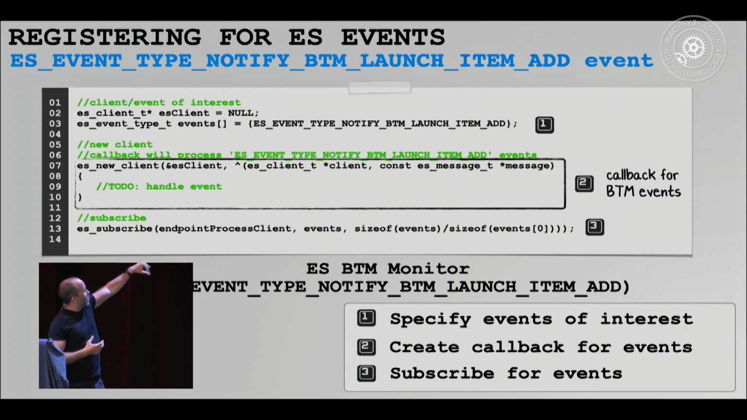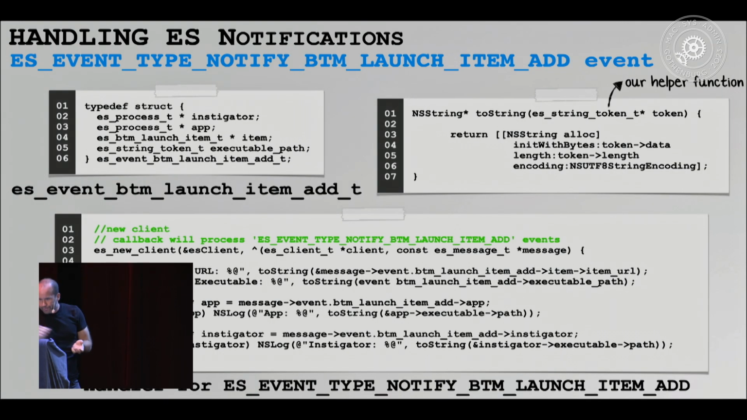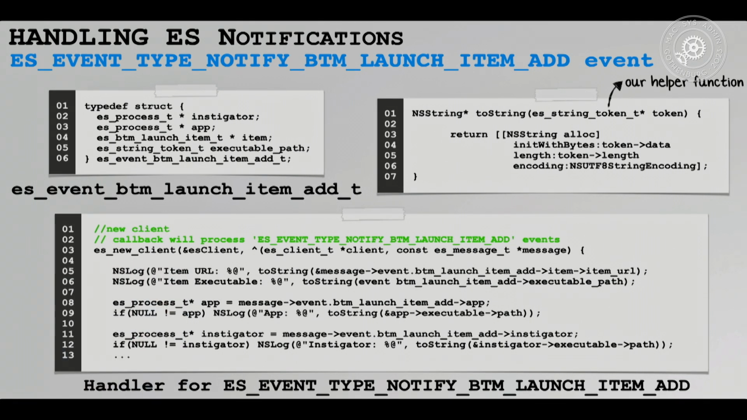Once we do that, we then create a new client. This will have a callback that is automatically invoked anytime that event occurs. We will implement that in a second. And then third, you subscribe, which basically tells the endpoint subsystem, okay, I'm ready to start receiving events as they occur. So now, since we subscribe to the background task management add events, anytime anything is persisted on your Mac, the operating system will call our callback, will invoke us, saying, yo, something just persisted, what do you want to do?